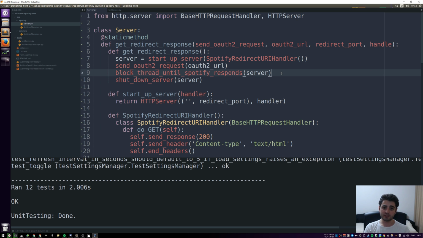So what we're going to do today as the last thing is create such a circuit breaker. When we call block thread until Spotify responds, we're going to start a timer, and when a certain time passes, we will send a request to ourselves, just so that the server doesn't block the current thread. And because we run the whole thing in this loop, remember, every 5 seconds we want to get the current track, the next iteration is just going to realize, okay, we still don't have a token, so we're just going to start the server again.